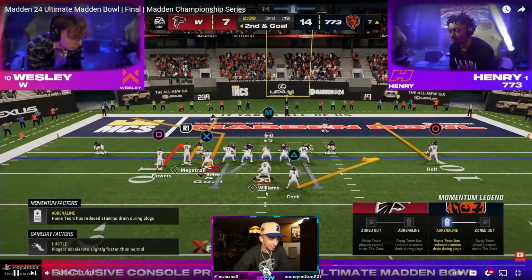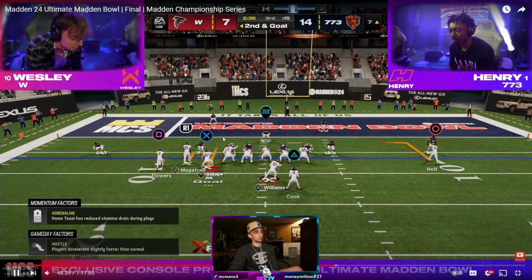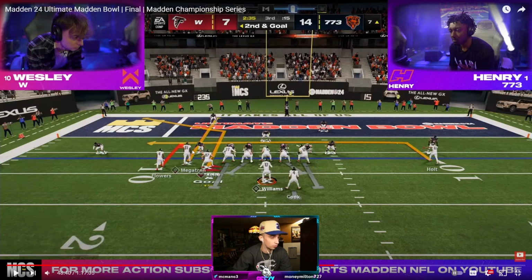And now we have this 2nd and goal. And if you guys remember this from the broadcast, you guys remember right here, he is going to have a streak combo right here. He's going to have a streak from the slot guy. He's going to have a hitch from Zay Flowers in a tight end corner.